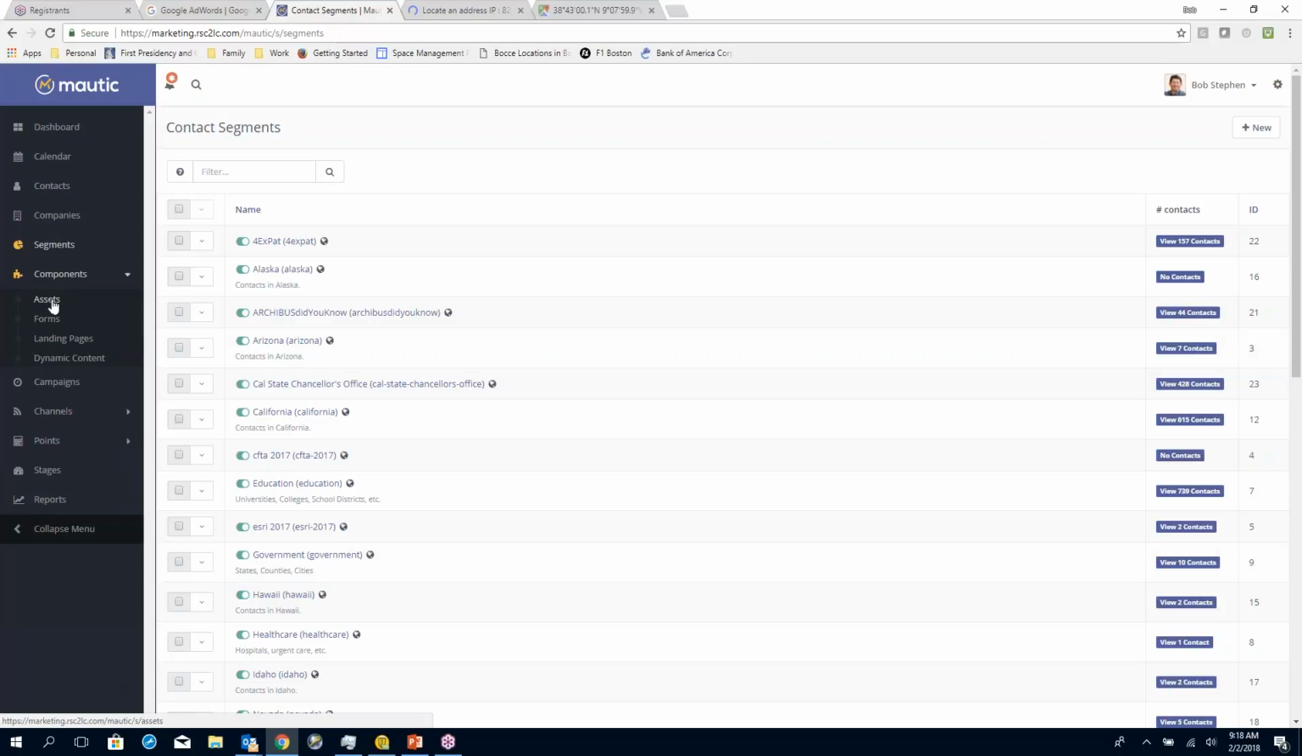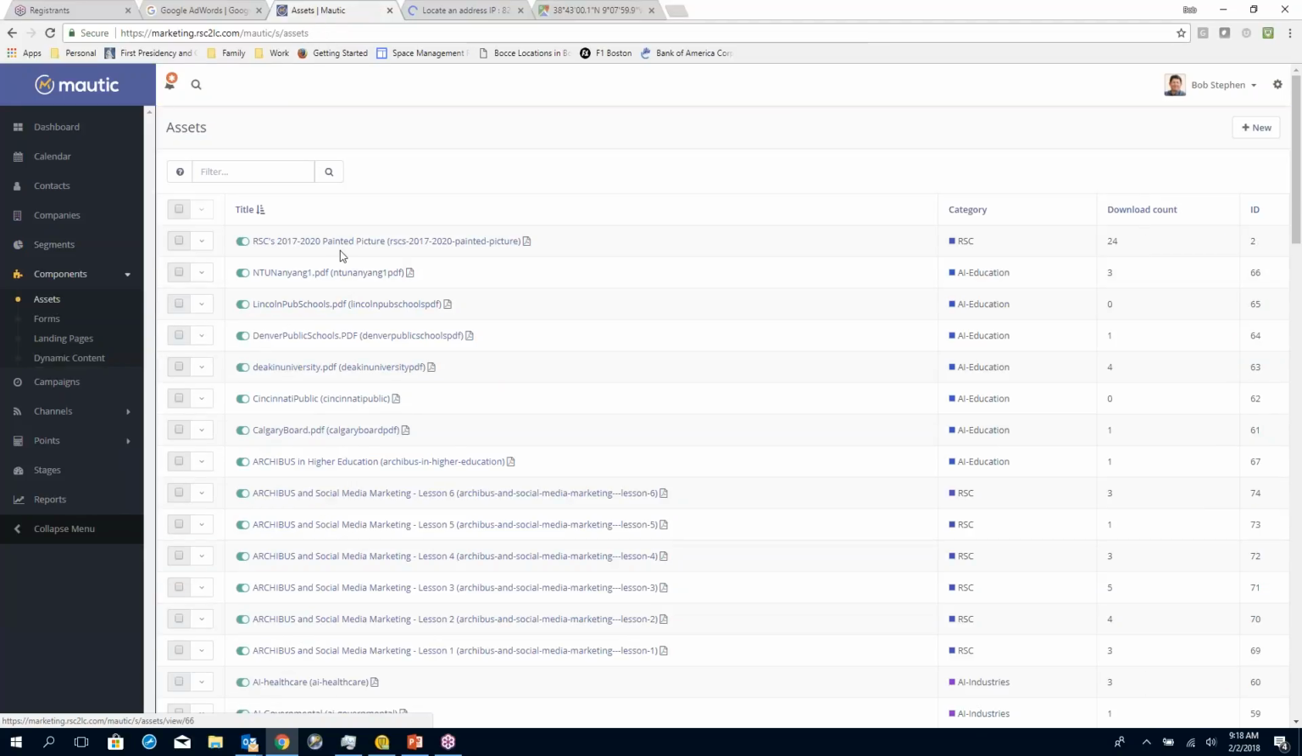Components are also very good. Assets are things like uploads and downloads. I have a lot of PDFs in here, a lot of Archibus, and I have a lot of Archibus social media things that I've been doing. You can all download these from my website, and I can track them. It gives you a download count, so I can actually sort to see what's my highest download.